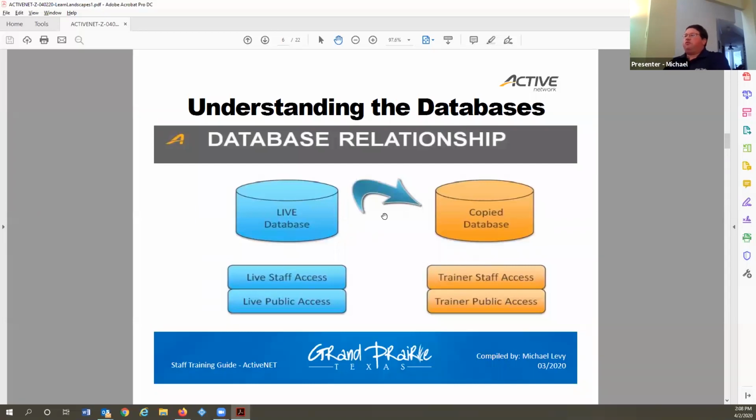Now we're going to understand the difference between those databases. You see on the left we have the live database, which, once we're up and going, we'll be using day to day. That will be where everything is going to be going, full blast.